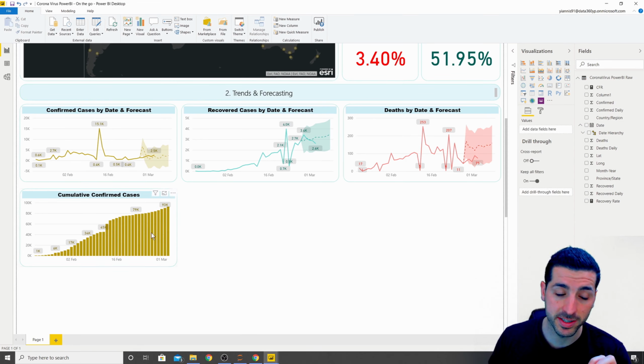Now, explaining this graph, this is actually the graph that you see everywhere in the internet, in the news, in other YouTube videos, and not everyone clearly understands this graph.